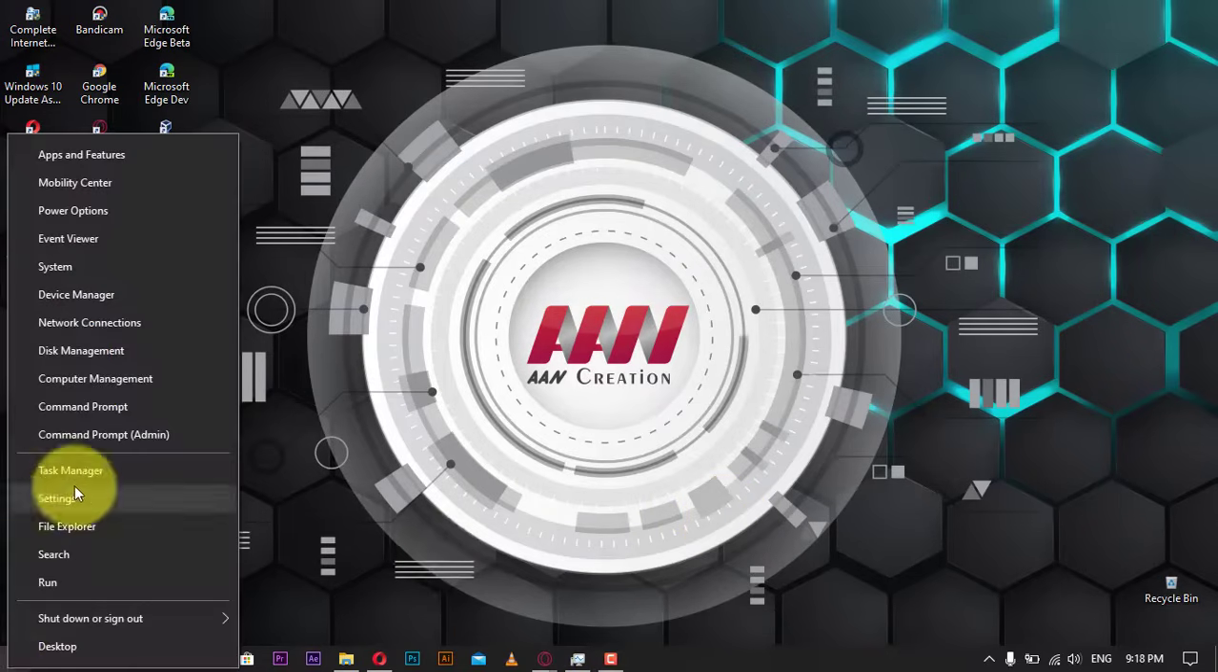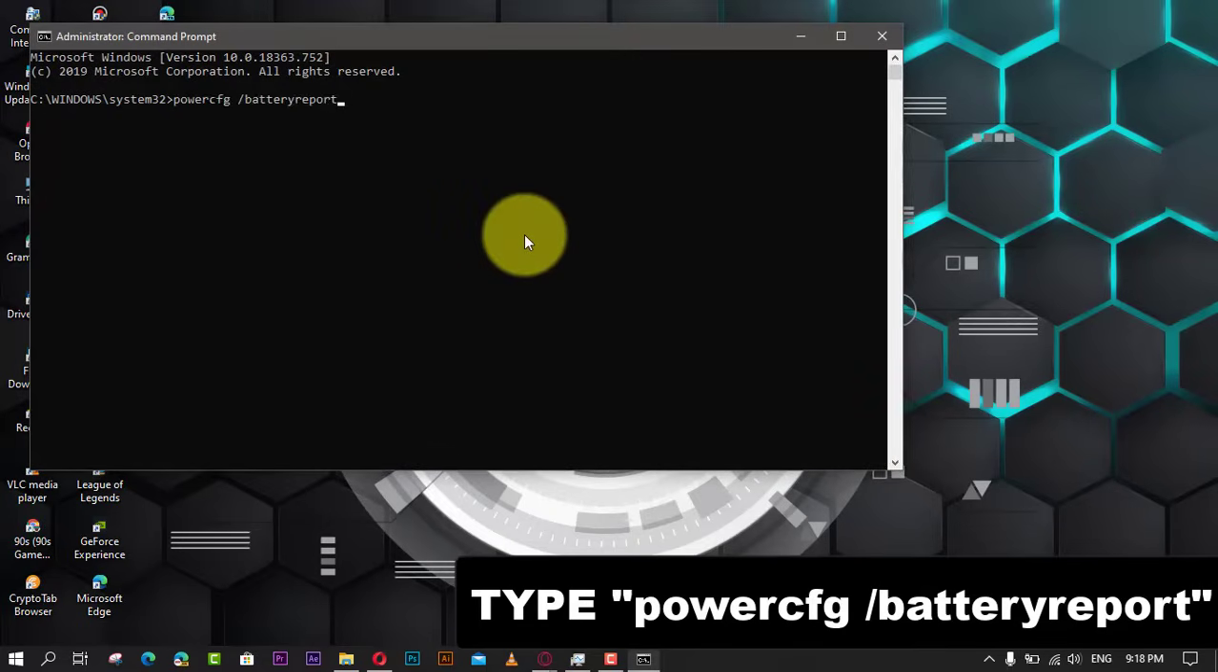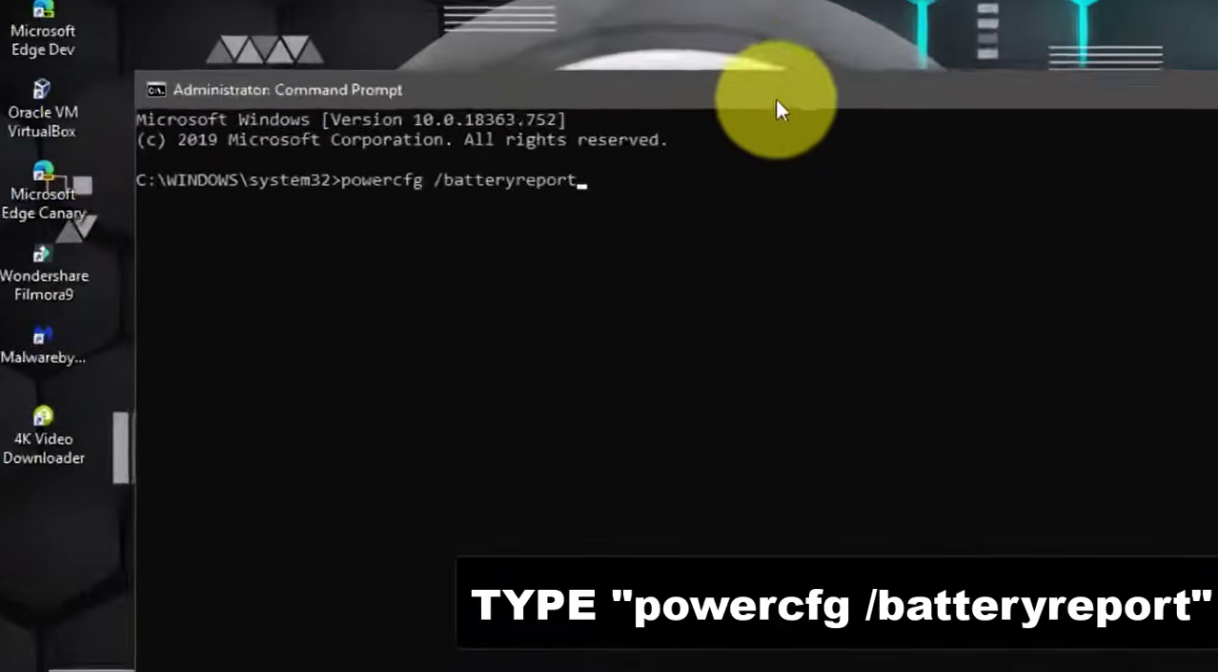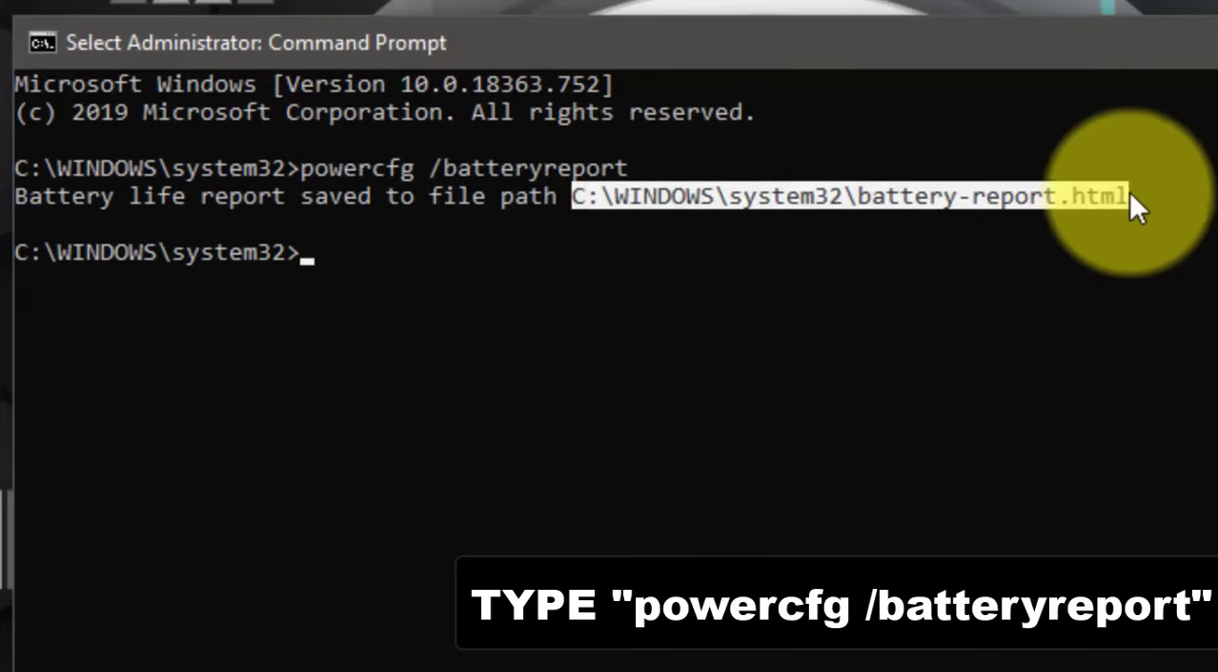First, open Command Prompt as Administrator and type the following command to generate a battery report and press Enter. Next, after running the command, you'll also get a message indicating the location of the report. Copy and paste the location and press Enter.